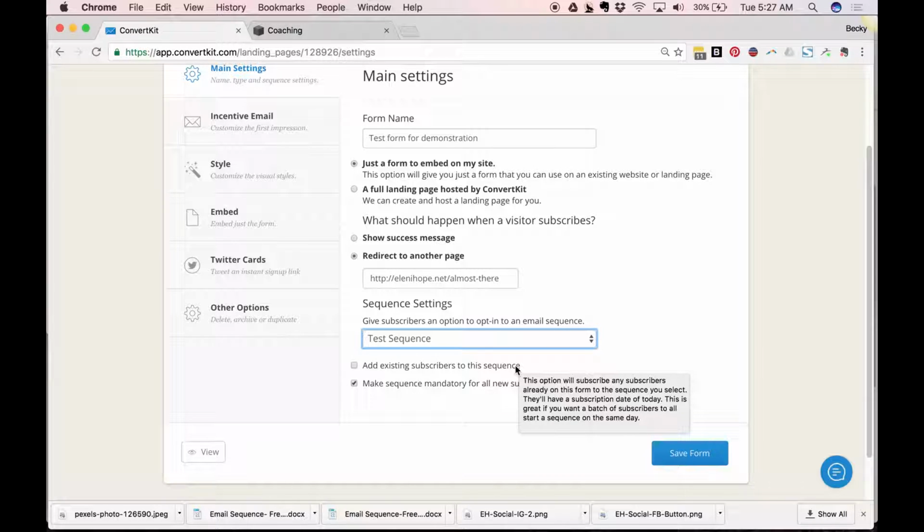But basically, this is most important if you've already got a form that's accepting people and you're wanting to add people to a new sequence. So this would be altering an existing form. But since this is a brand new form and we don't have anybody that has signed up through it yet, we don't need to worry about that just yet.